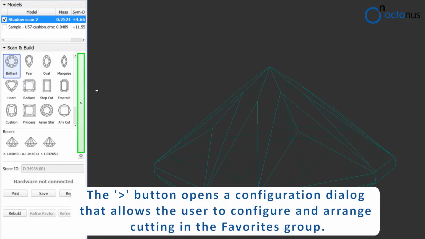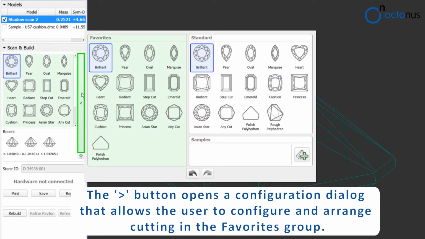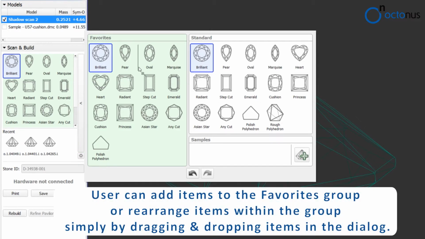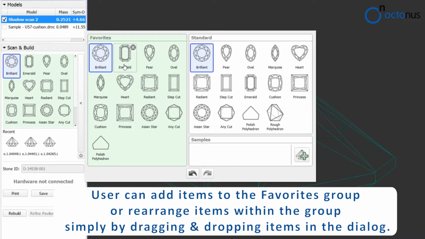The greater than sign button opens a configuration dialog that allows the user to configure and arrange cutting in the favorites group. User can add items to the favorites group, or rearrange items within the group simply by dragging and dropping items in the dialog.